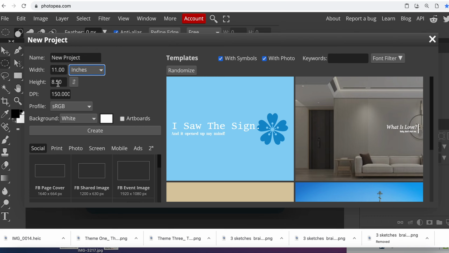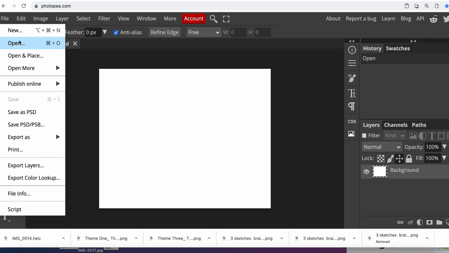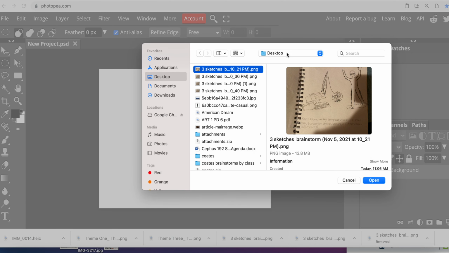I just type that in. And the DPI should be at 150, not 72. And I'm going to go ahead and hit Create. Now I'm going to open up the images that I want to use.